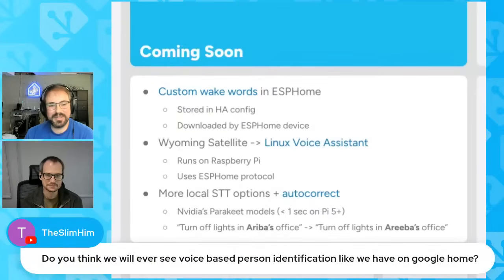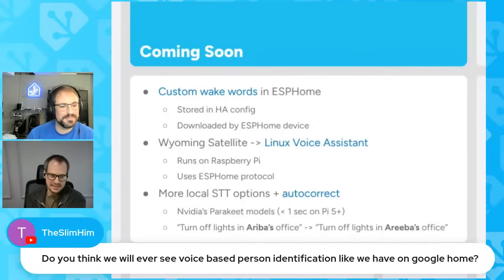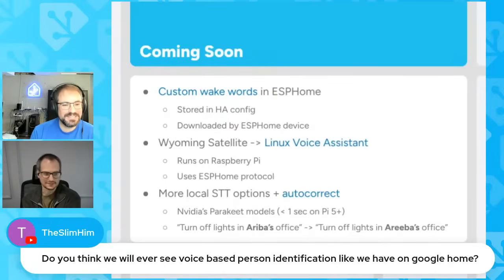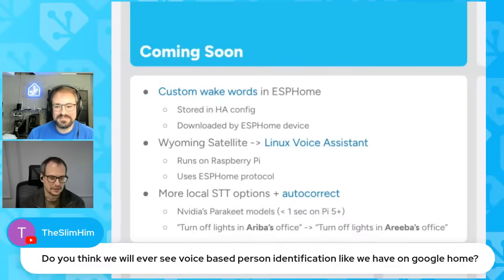Oh, this is something we've talked about. Yes. Last year I haven't worked on this one in a while, but last year I did come up with a model that could do some basic speaker or person identification.